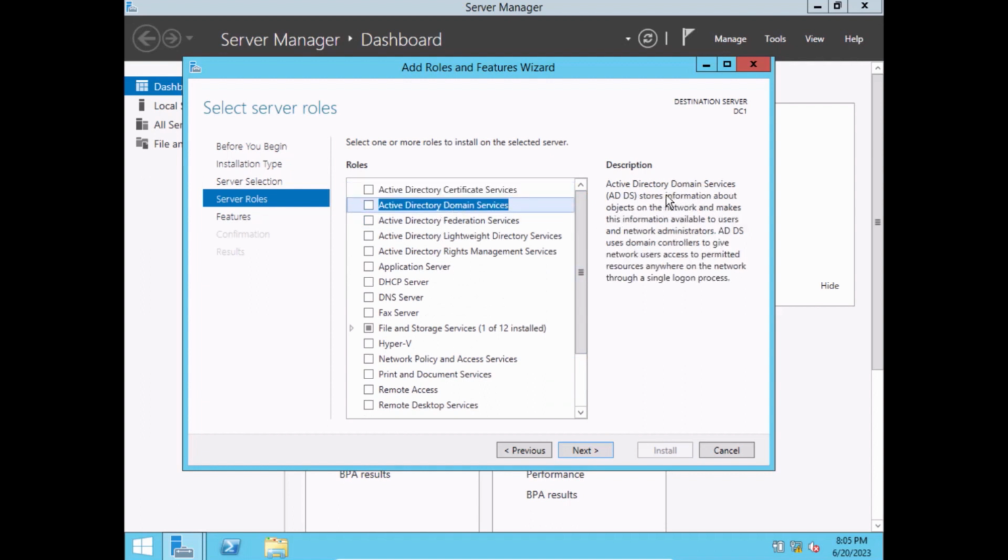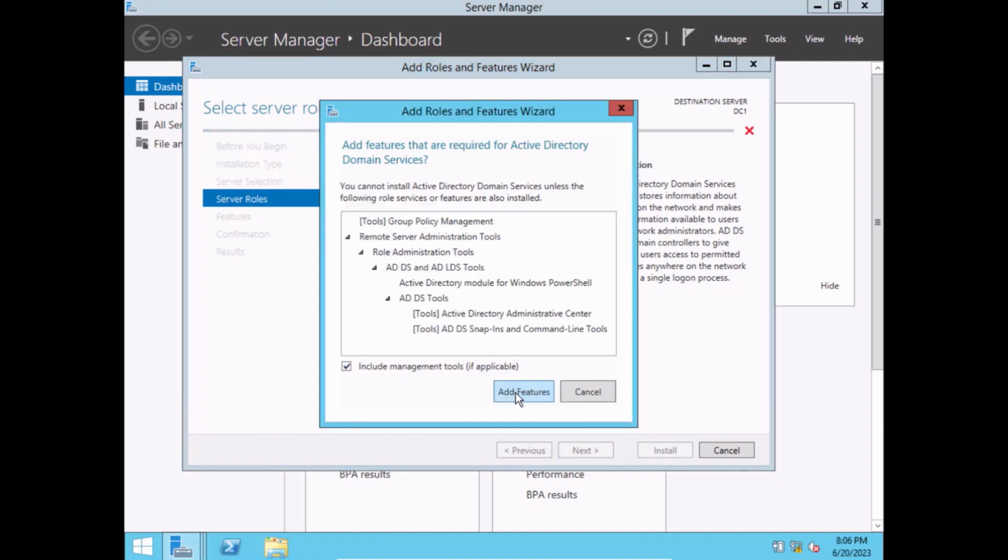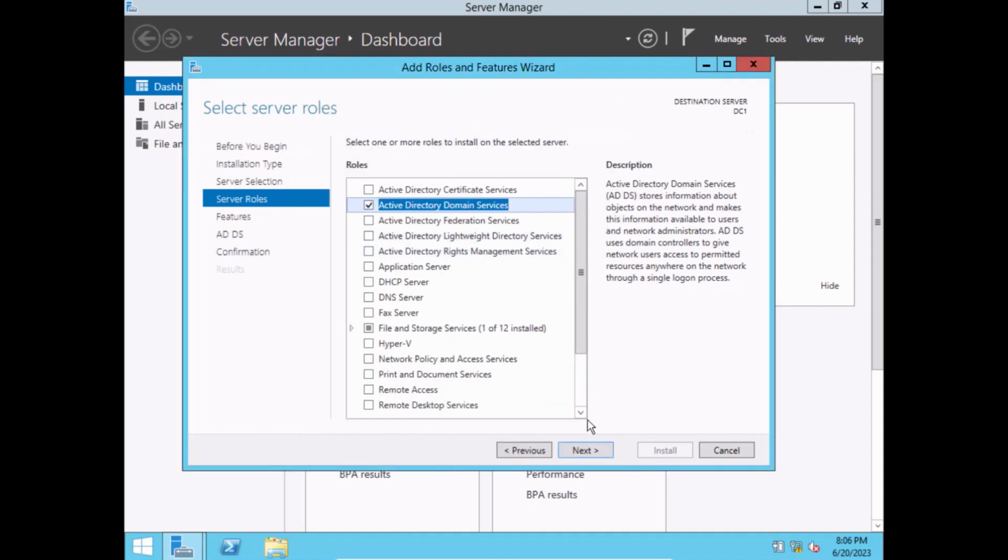You can see Active Directory Domain Services stores information about objects in a network and makes information available to users and network administrators. Active Directory uses domain controllers and gives network users access to permitted resources anywhere through the network through a single login process. So we check the box and then we click on OK. So we're going to install that. Once we get it installed, there will be a particular package that we are going to be dealing with very soon. That is called Active Directory Users and Computers.